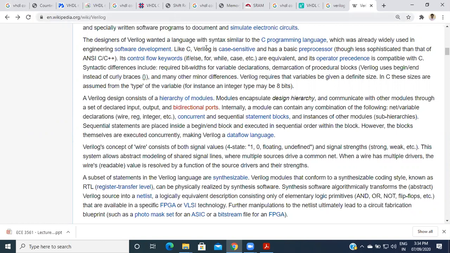The elementary logic primitives, or gates, are nothing but the AND gate, OR gate, NOT gate, flip flops, etc. that are available in a specific FPGA or VLSI technology. Further manipulations to the netlist ultimately lead to circuit fabrication, or the blueprint. After that circuit fabrication, we are able to use that circuit.